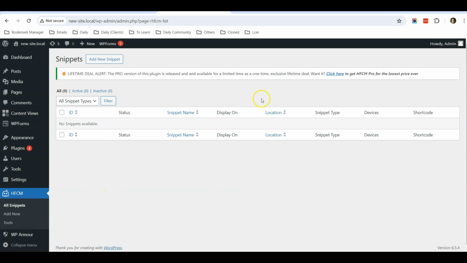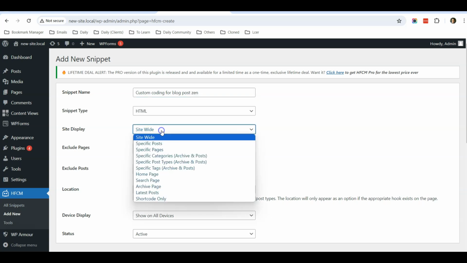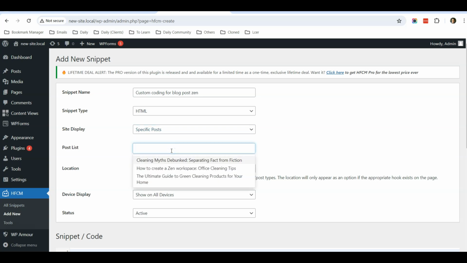So right now, there's no custom coding inside. So let's add a new snippet. So the snippet name is, I will say, custom coding for blog post Zen. Okay, so this is just a simple label. The snippet type is HTML. And the site display, by default, it will say site-wide, but I want it to display on a specific post. And I will click and select, this is the post that I want the script to be inserted into.